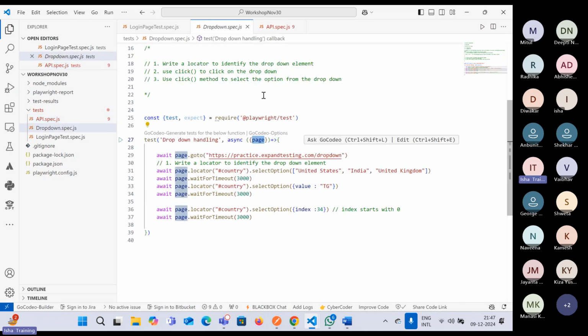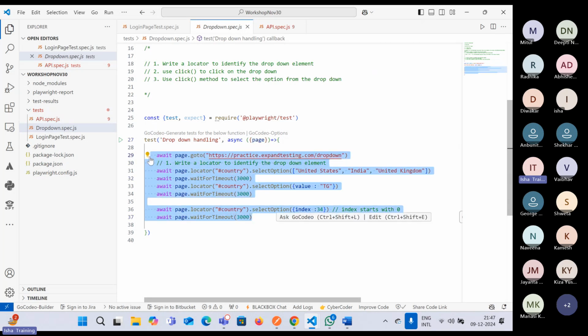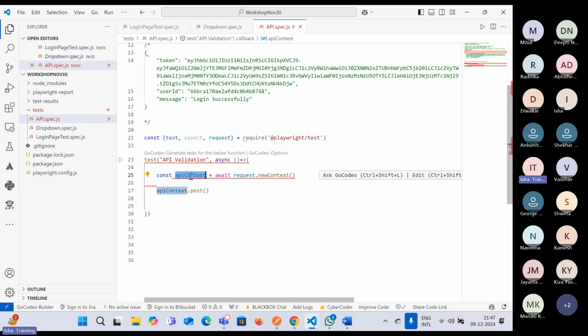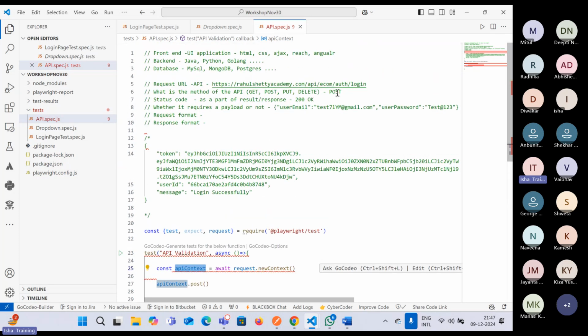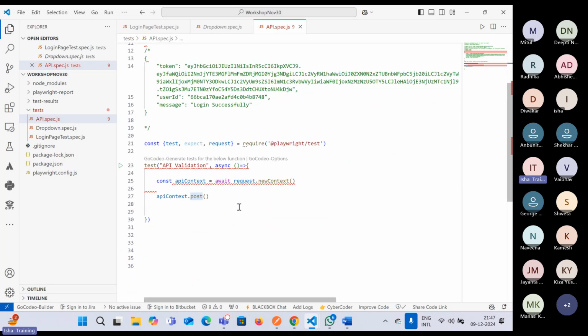As in the case of web automation, this page becomes your complete control for handling each and every test case or each and every step on the web application. In the same way, this API context is now your complete control for making whatever call we would like to make in terms of API. So here, as part of the requirement, we have a post call.